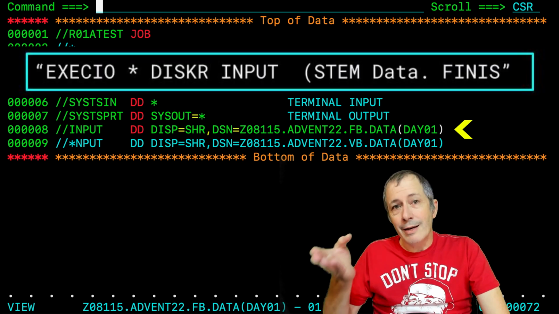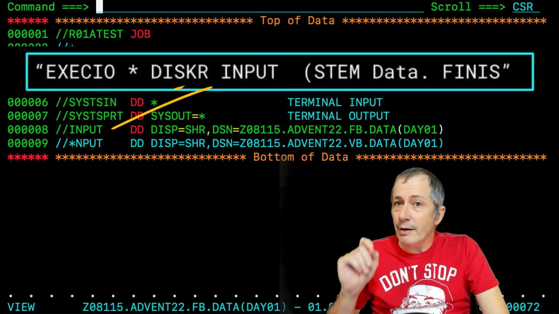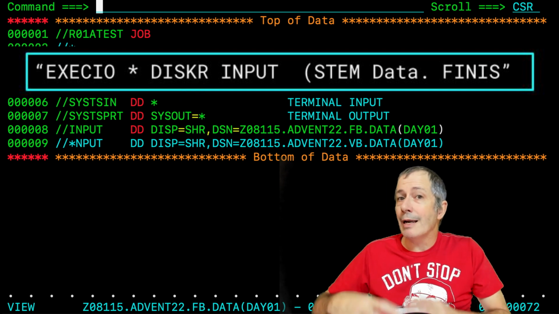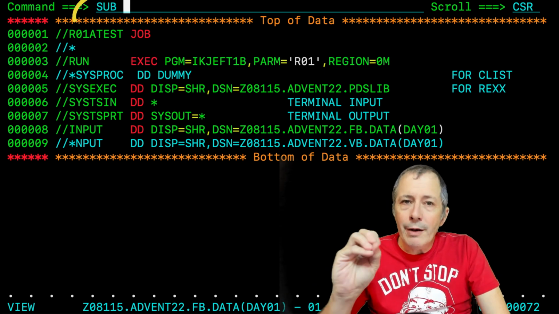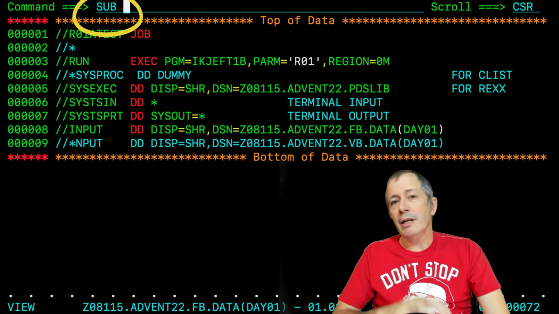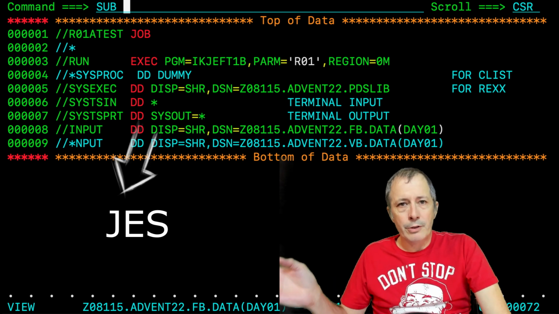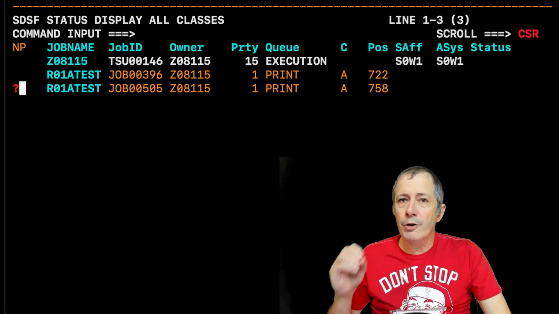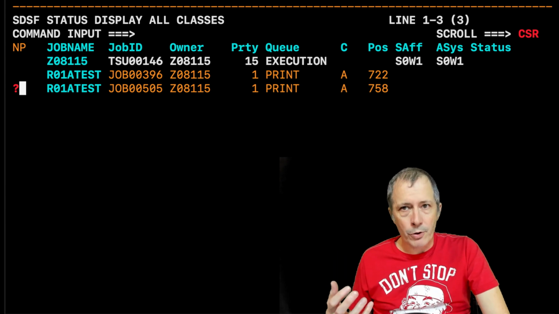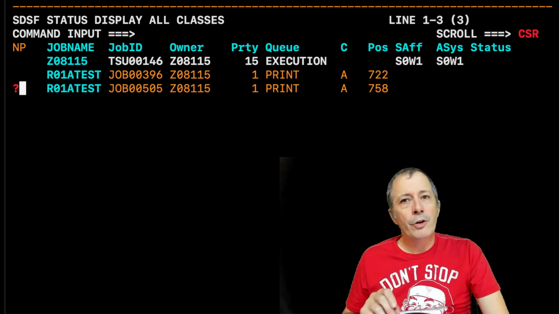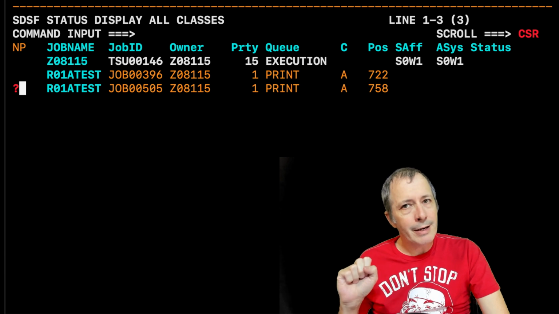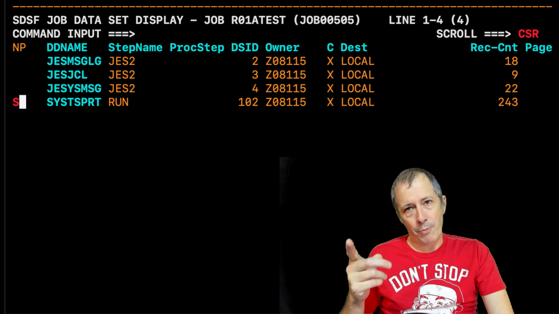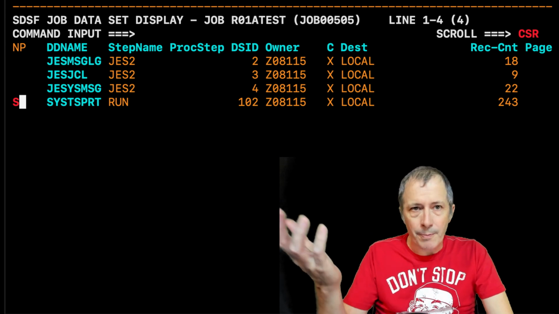Line 8 is the input file. Remember that the EXECIO specified that it was reading from a DD named INPUT? When this job is submitted, it is sent to JES, the job entry subsystem, which runs it. The output for the completed job is found in the output queue. A question mark is used to expand the job by DD name. The letter S is used to select the terminal output DD, SYSTSPRT.